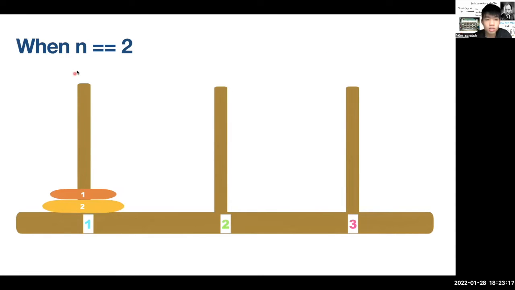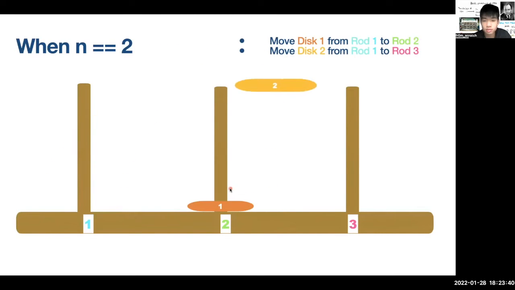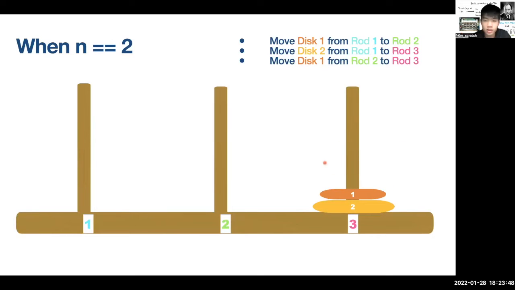So what if there are two disks? Let's see. When n equals 2, if we try to move these two disks to the third rod in this exact order, we have to move the larger one to the bottom, right? And in order to move the larger one to the bottom, we have to first move the smaller one to the spare rod. And then we move the larger one. After we move the larger one, we move the smaller one back on top of it. Again, problem solved. It's kind of easy, right?